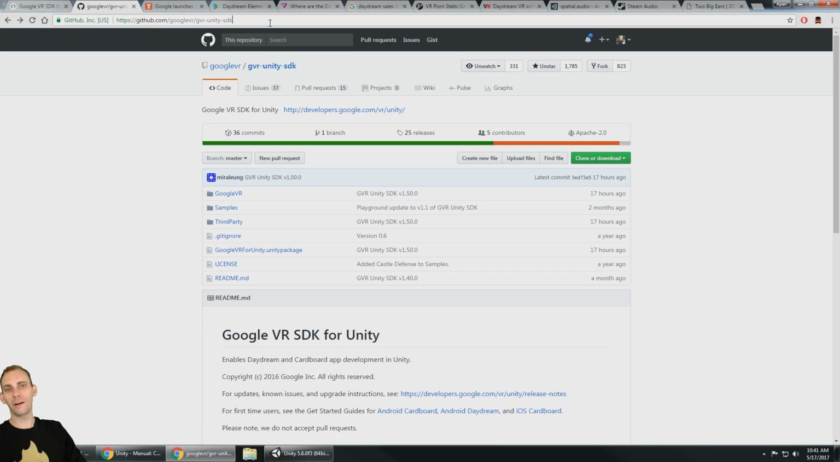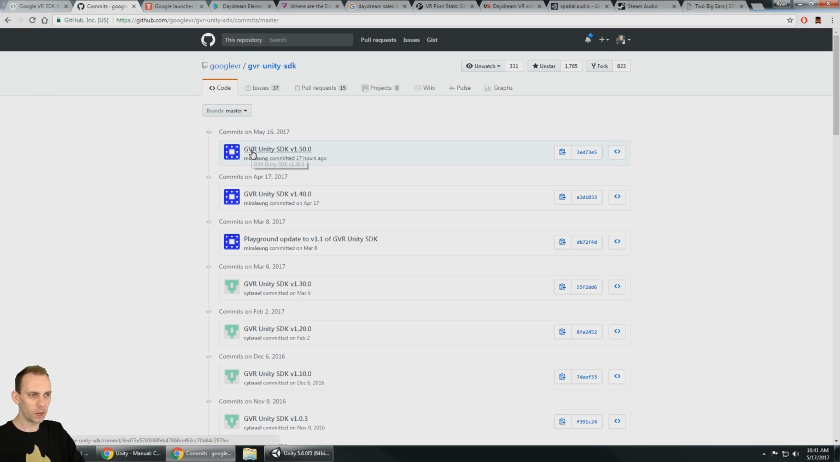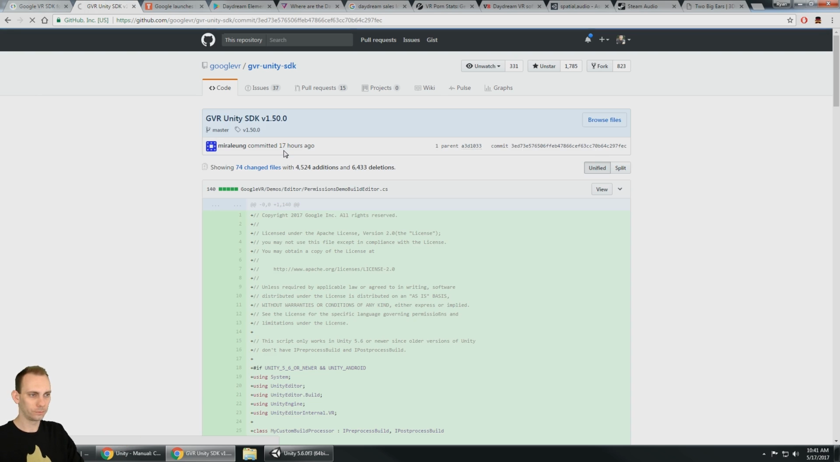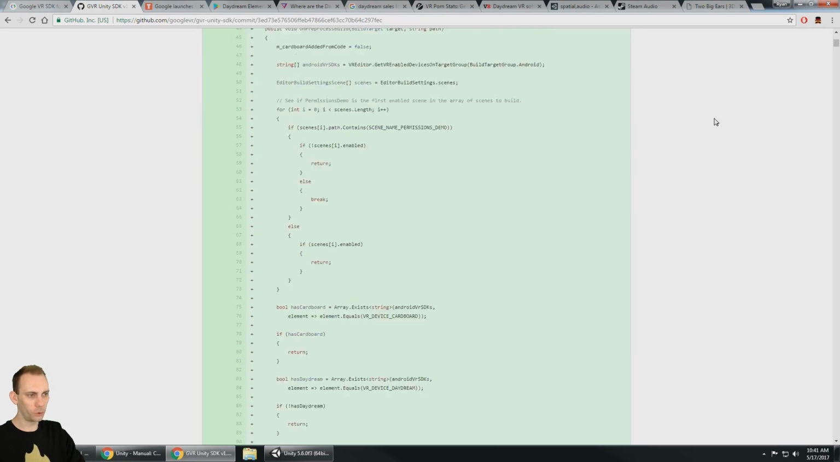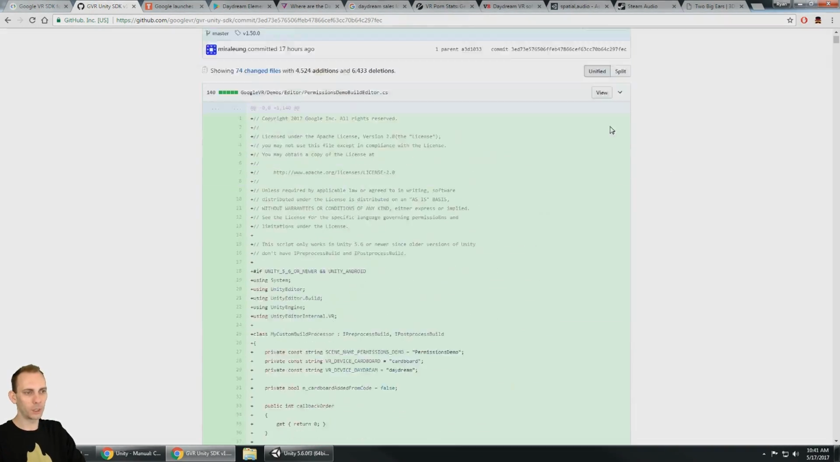I'm on the Google VR SDK GitHub page, and I'm going to click on the commits because you can see the version 1.5 has been released 17 hours ago. So we could click on the commits and we could see Google VR SDK version 1.50 is released. And there's 74 changed files.